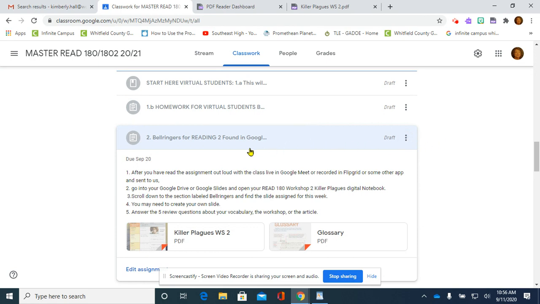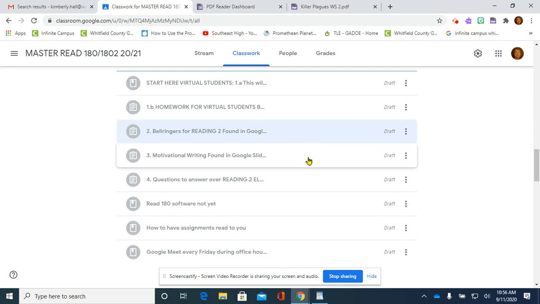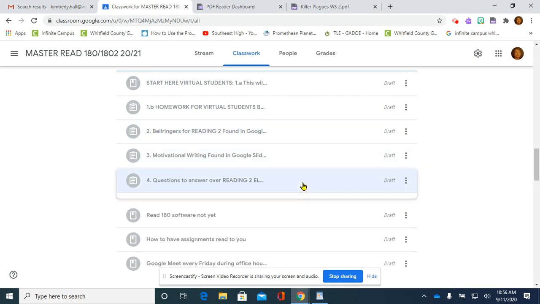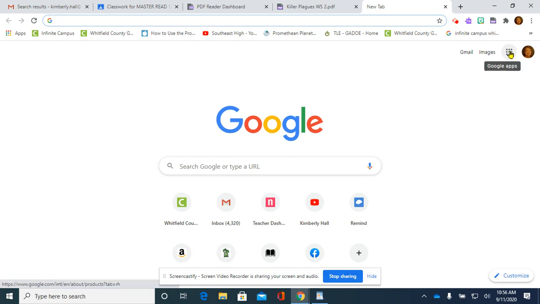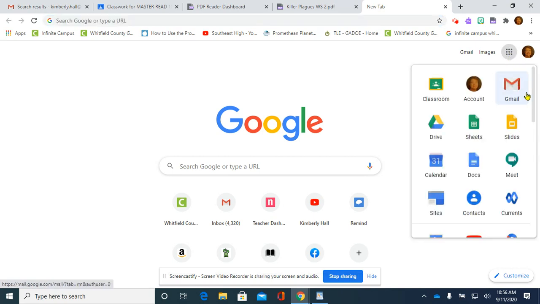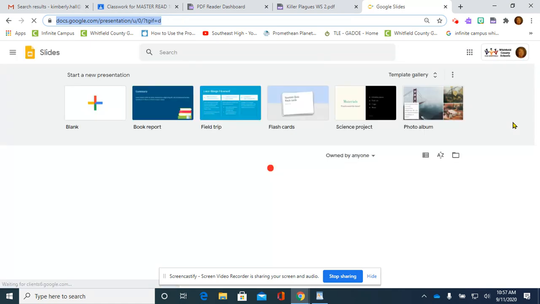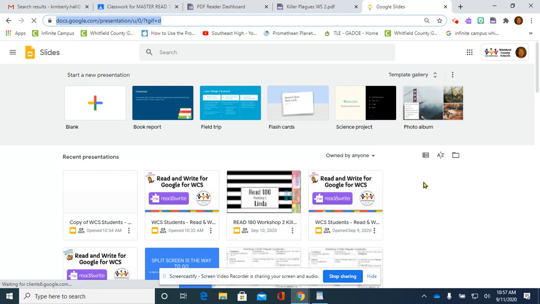Now, in order to do your bell ringers and your motivational writing and the questions about the reading that we just did, all of those are found in that Google Slides digital binder that you opened last week, which is why it's not posted here, because you already own it. What you need to do is go open a new tab. You will go to your waffle. You will go to your slides. You are looking at different slides, and if you have more than one, things will be open. So you need to find yours, it will be this one right here.